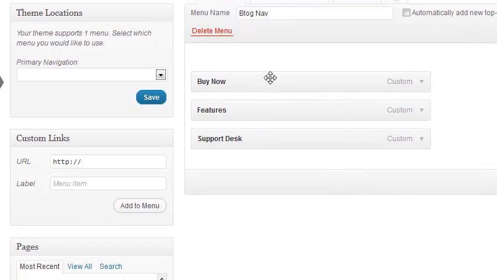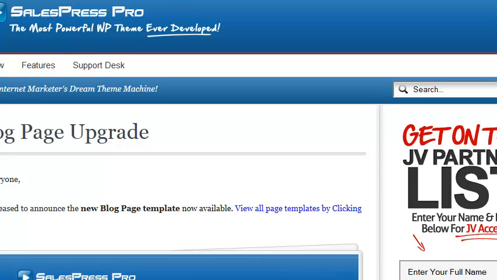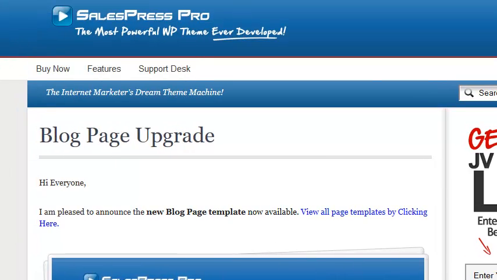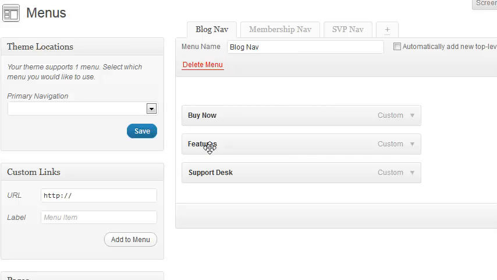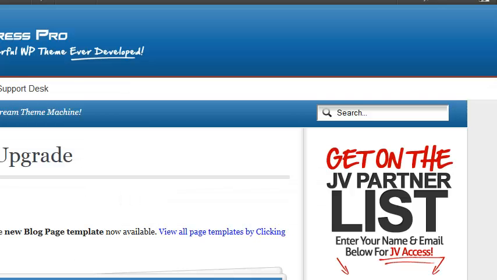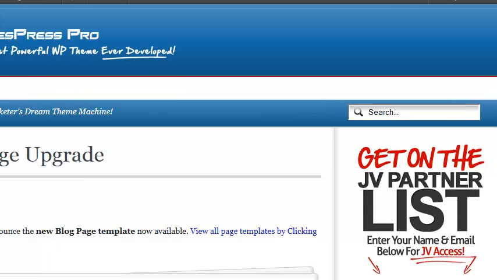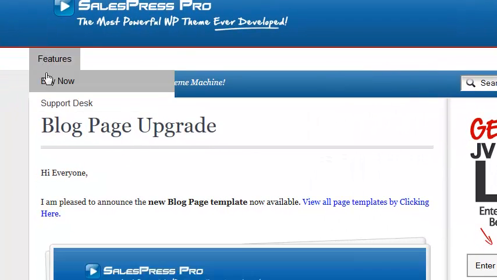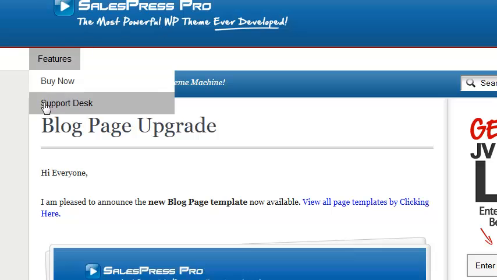And here you can control your navigation bar. So right now I have the Buy Now, Features, and Support Desk, which is right here. And what I can do is simply move these around, see? Move those around. I can put one over here like that. And so if I just have features and then sub nav bar, so if I click on save menu, and if I go back here and click on update, refresh, you see here it just has features, but now it has two sub menus under features.